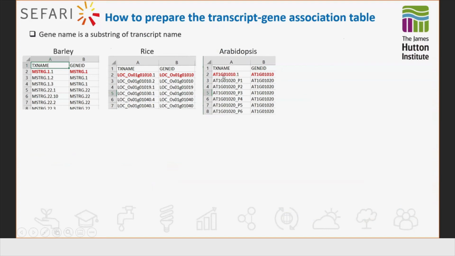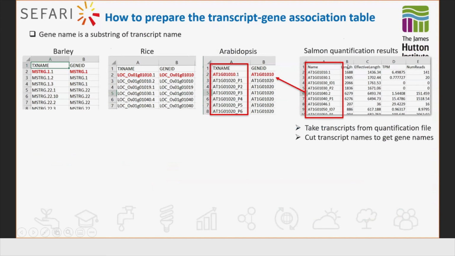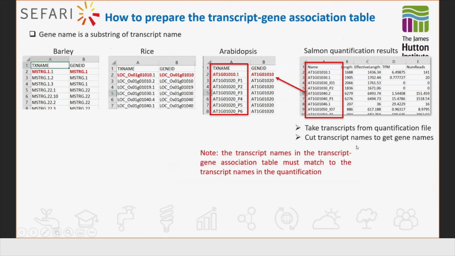So in this case, we can go to the Salmon quantification or the Kallisto quantification result, because in the first column we have the transcript names. What we can do is take the transcripts from here and use a tool like Excel to cut the transcript name and get the gene name. An important note is that the transcript names in the transcript gene association table must match the transcript names in the quantification.